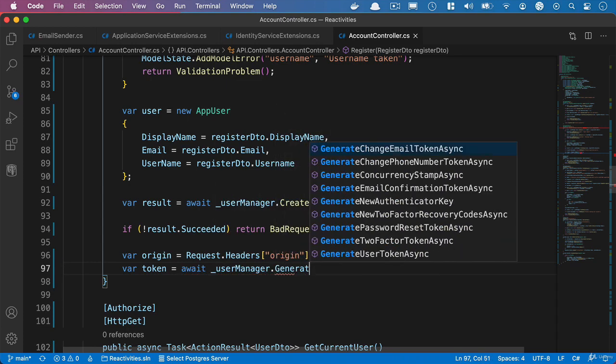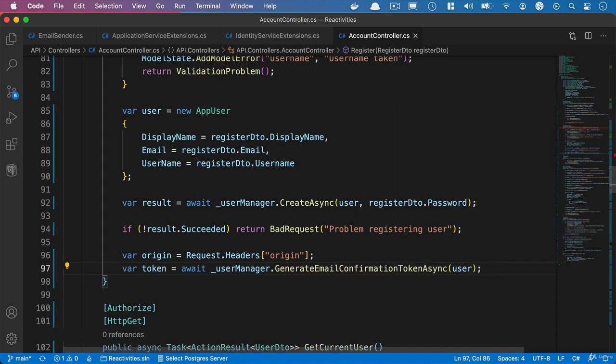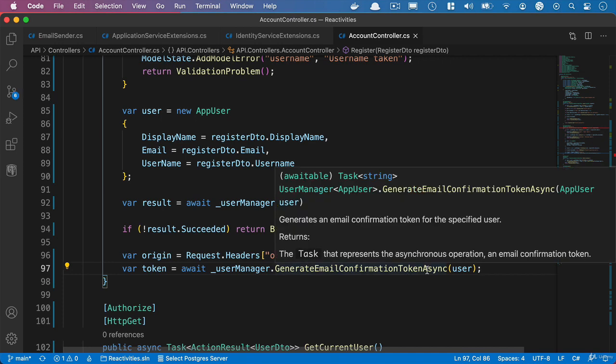and we can say generate, and we've got a bunch of different tokens that we can generate here. And what we're looking for is the email confirmation token async. So we'll use this, and then we pass in our user object. Now this token is going to be stored in our database, and when a user attempts to use that token to verify their email address, then our user manager will be able to use that and compare against the token that's stored in the database.